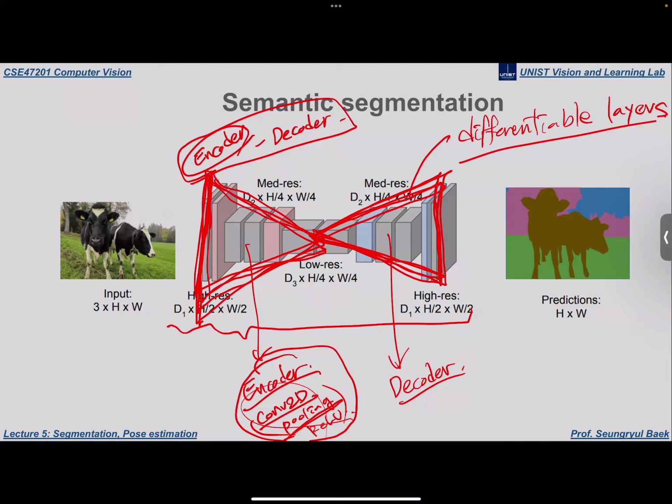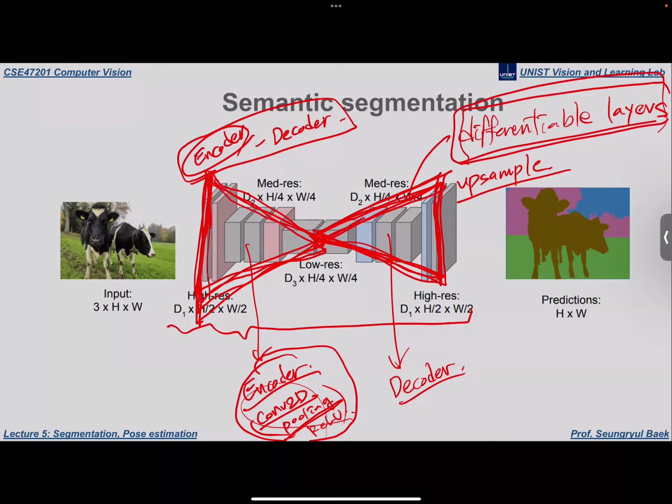We have to have some differentiable layers that can upsample the size of the images, the size of the intermediate responses. I mean, we have to upsample their dimensions, okay? And at the same time, if that operation can be differentiable, then we can stack those layers and make this kind of decoder network.